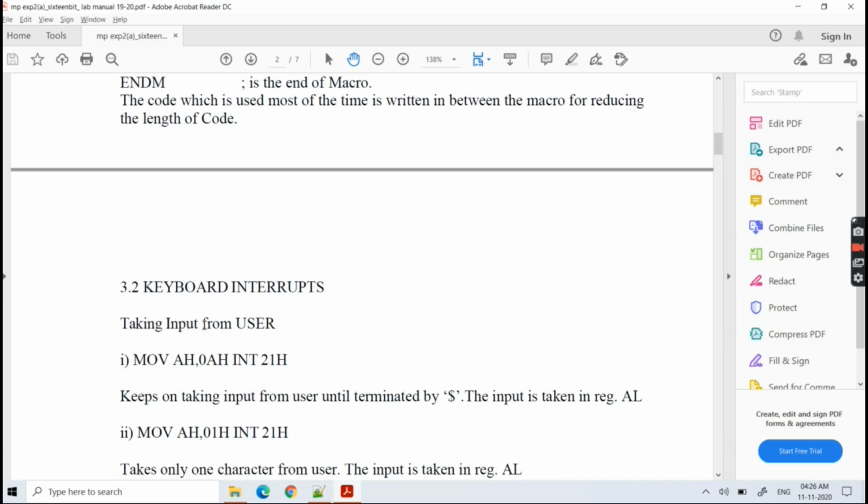Now here in this program we'll be taking inputs from the user because it's a menu-driven program, so the user has to select the choice, and we will be displaying output also onto the terminal. So for that we need to understand some of the keyboard interrupts. Here we'll be using the int21h interrupt.